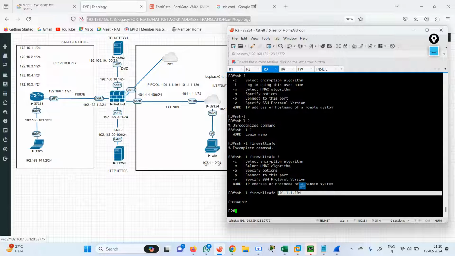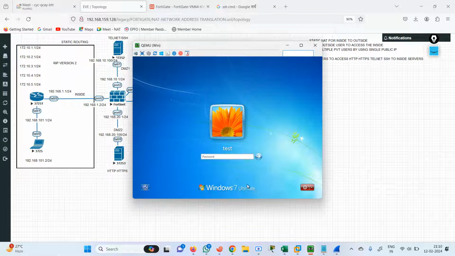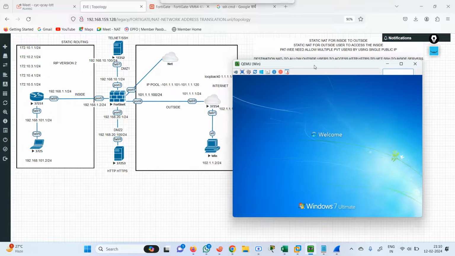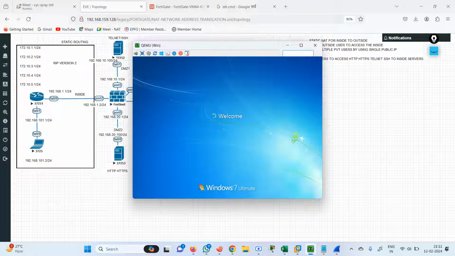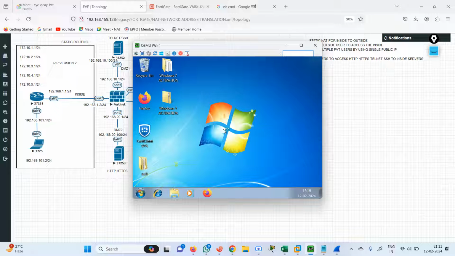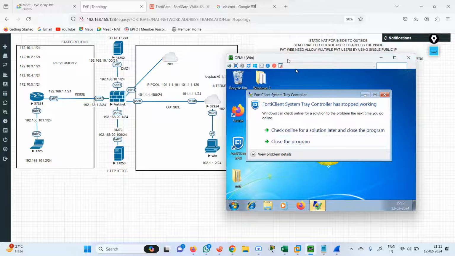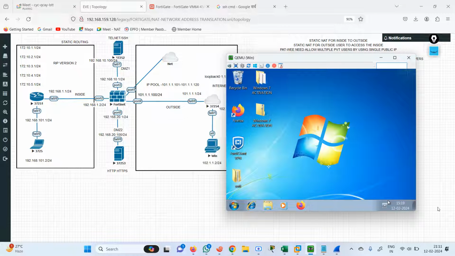Now we'll do the HTTP also. If you hit the HTTP traffic, for that this is our PC. Let me log in. 123. Hit enter. Close. What is the IP address here? 102.1.1.2, right?